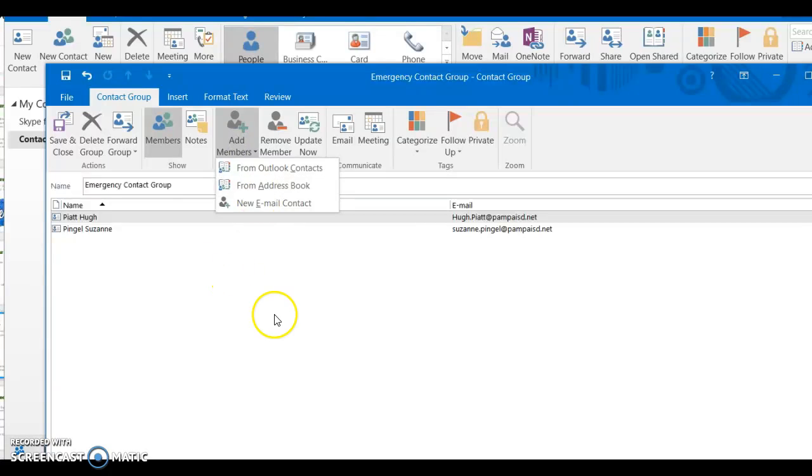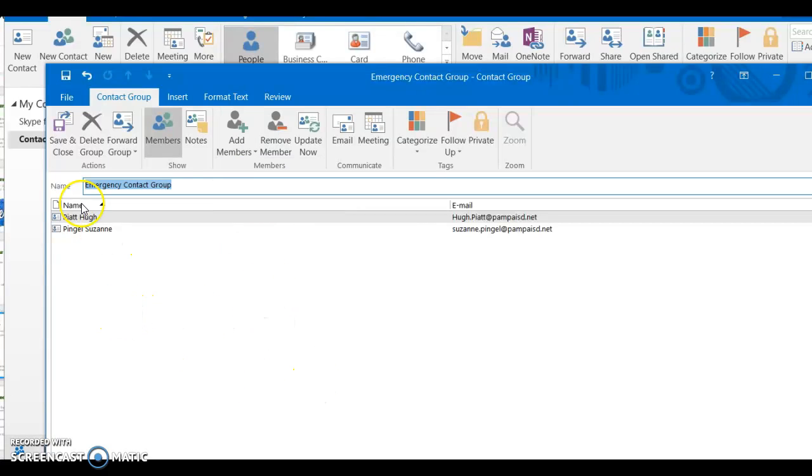Okay, and then you'll just keep adding those members, and then once you have that set up, you'll hit Save and Close, and you will have your emergency contact group that you need to email if you need it.